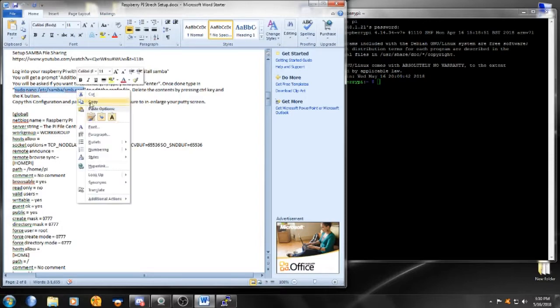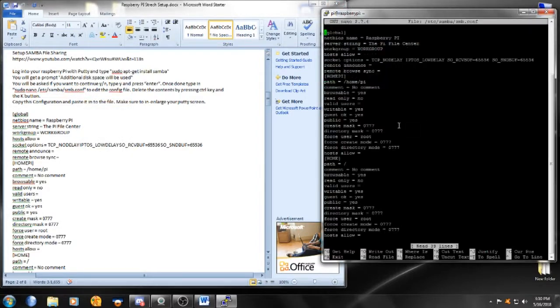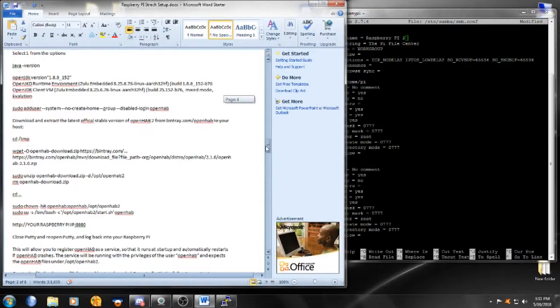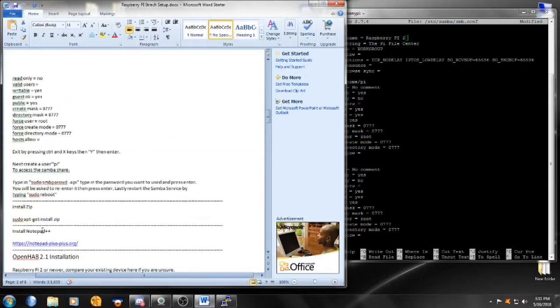Actually, I'm going to check the config file and see if everything that's supposed to be in it is there. Once I verify that, I can change the name from Raspberry Pi. I'll just change that to Raspberry Pi 2, so that we can keep the two of them situated and know which one's which. So now we'll scroll down and go to that zip.